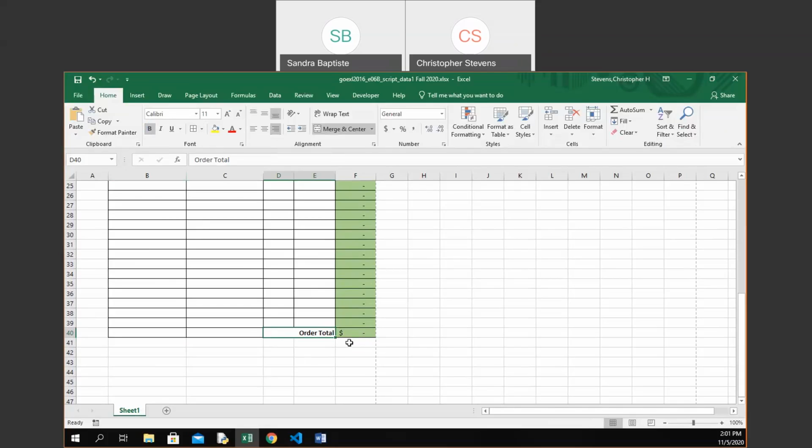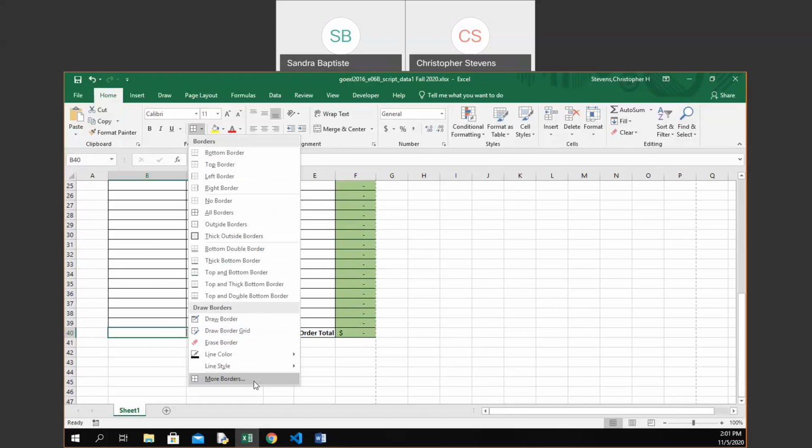The only thing now is that it has these borders around it, and there's borders around B and C but that's not going to be used, right? Because this line is just to tell you what the total is. So that'll look confusing. So I'm going to get rid of those borders. To do so, I'm going to select B40 and C40, and I'm going to open up the border dialog box again by clicking more borders.